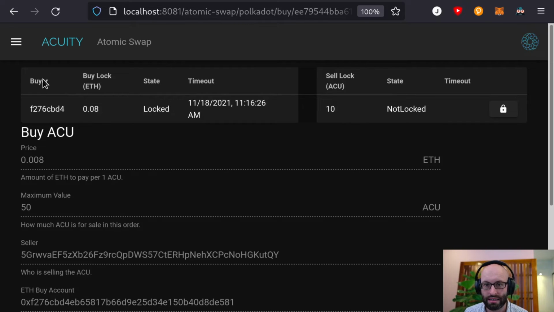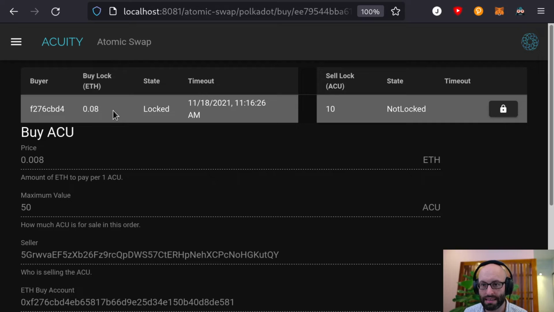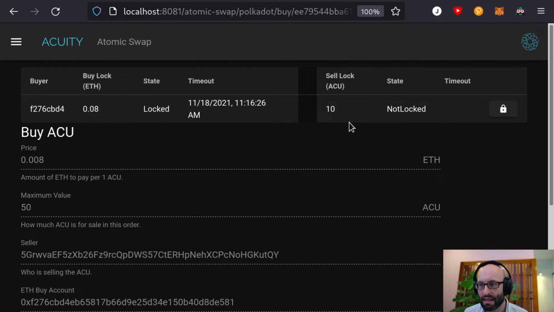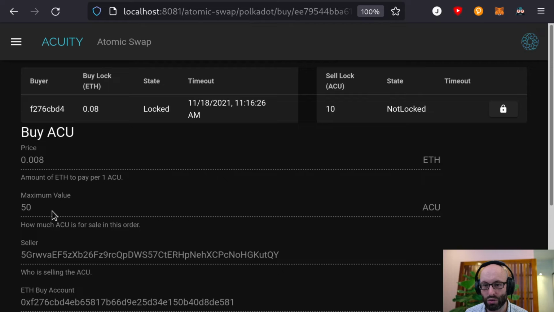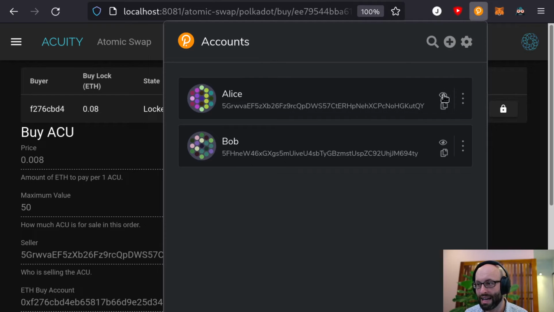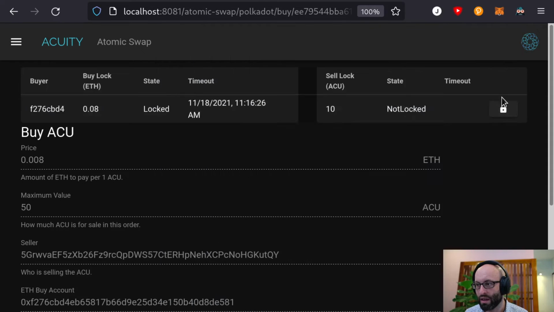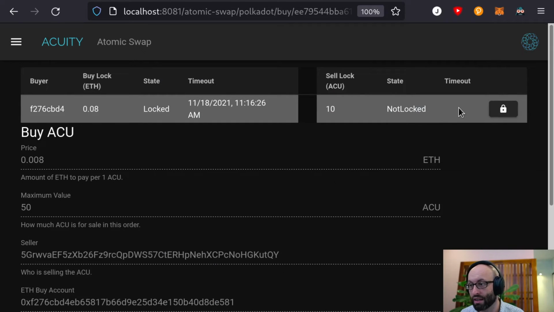So we can see that Bob, the buyer, has locked up his Ethereum, and Alice, the seller, needs to lock up her 10 Acuity. So currently we still have 50 Acuity in the Acuity sell order, and Alice needs to transfer 10 of this Acuity into a lock specifically for Bob. And we can see if I hide Alice, then the lock button will disappear. So Alice's account needs to be available in order for her to lock up her 10 Acuity.